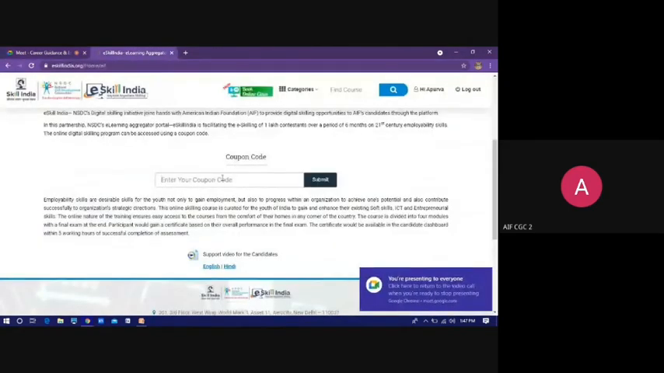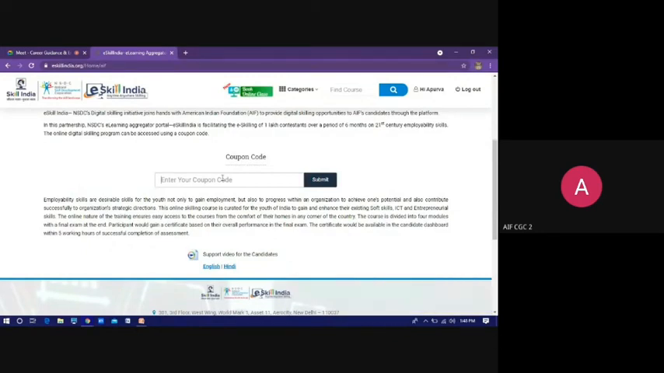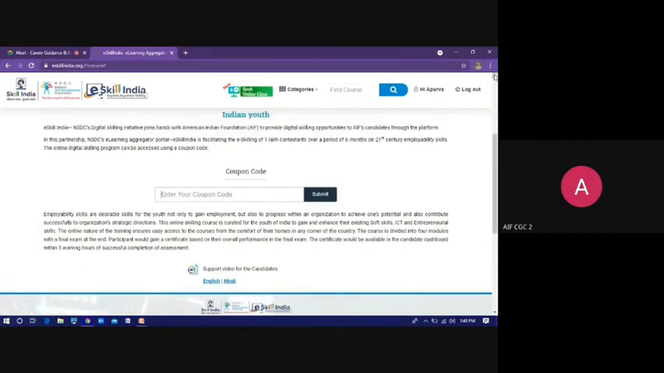The coupon code is something that will be mailed to you on your registered email IDs once you are done giving the psychometric test. It will take a bit of a while. After that, you'll be getting the coupon code. Now, the courses that the eSkill India portal offers are also not free. But the courses we are offering to you via this coupon code we will be giving to you absolutely free. So I am expecting you to take advantage of the same.